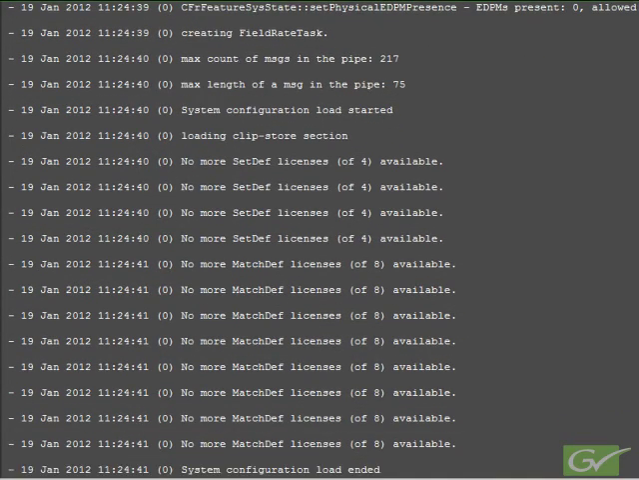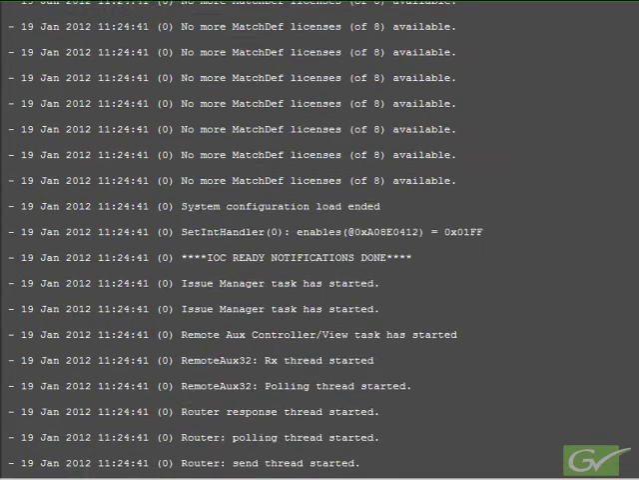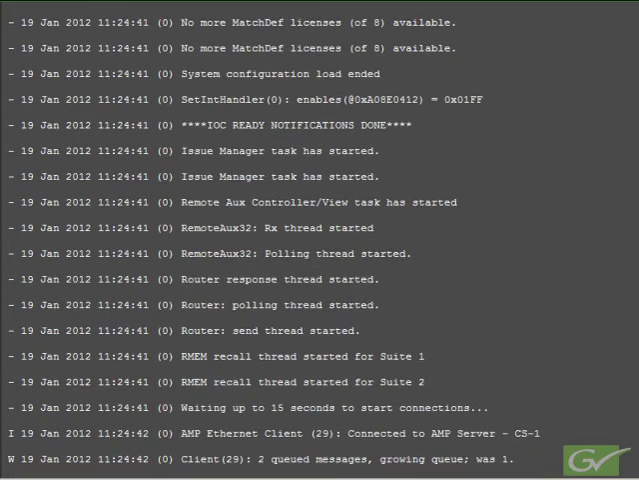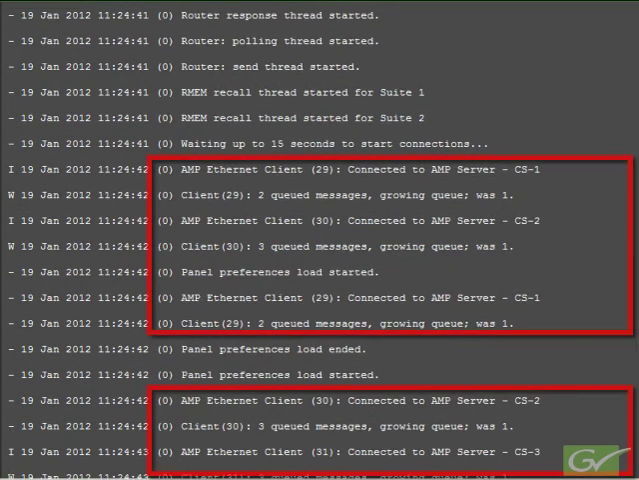Scrolling down, we next see an important task starting relating to real-time field rate operations. This is followed by the reloading of the last used system configuration file or engineering setup file. This system also shows that setdef and matchdef licenses are not available. Next, we see threads relating to any remote aux panels and external router connections starting up. Moving down further, we see connections to external devices being initialized, in this case, the clip store.